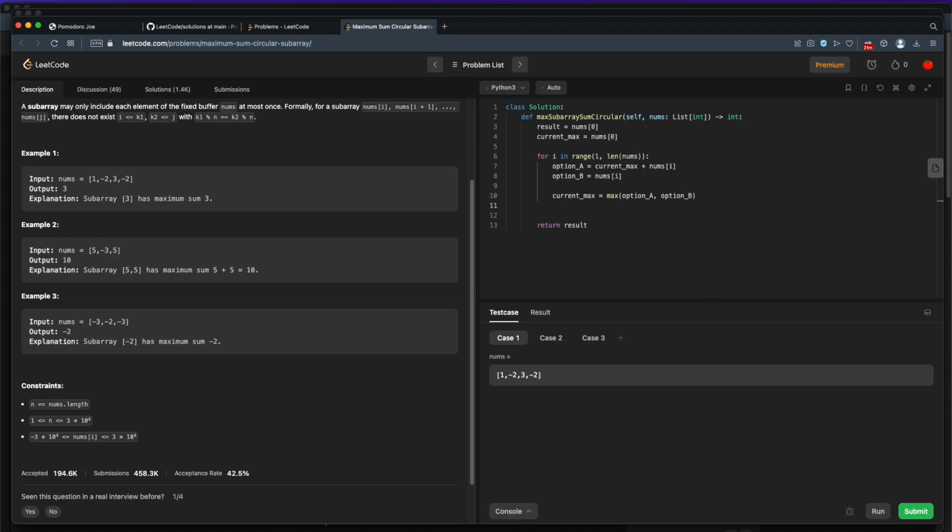We can also check our result here. So our current result, we can say, well, our result is either the result, the maximum of our current result, or our current max. And then we return our result. So this is sort of a standard way of getting your maximum subarray, but this doesn't include the circular part.